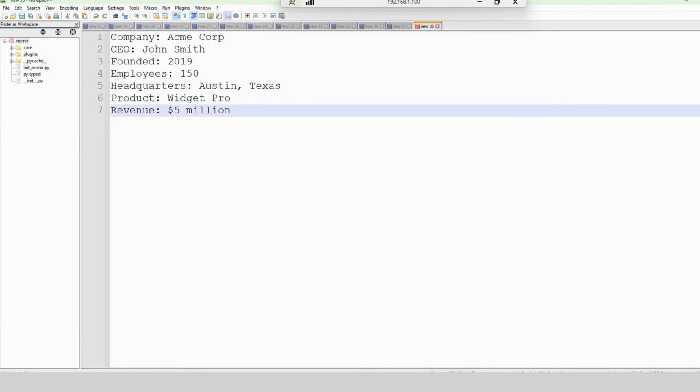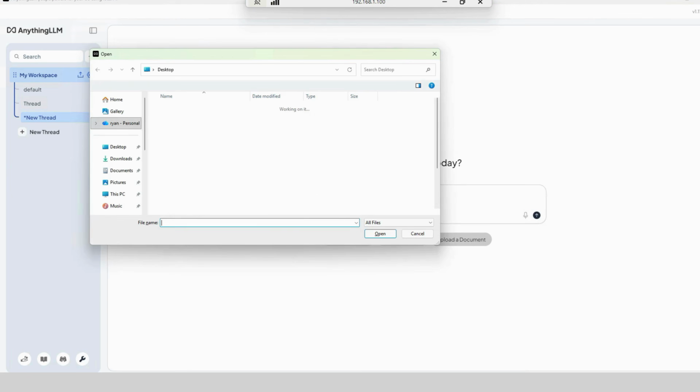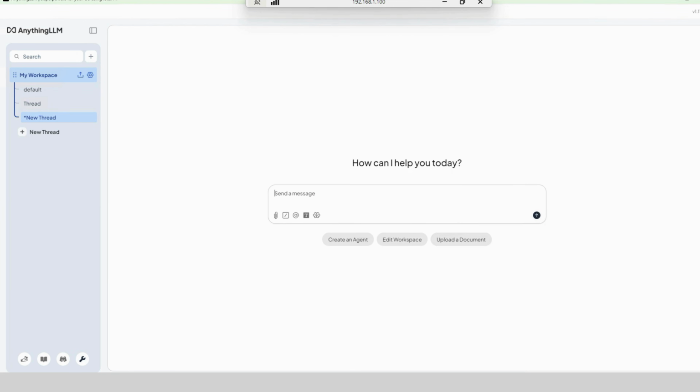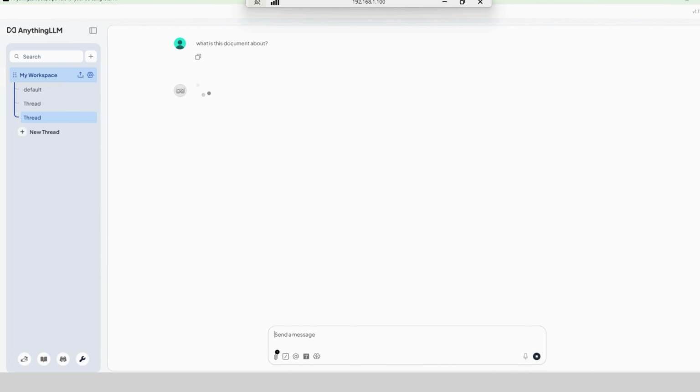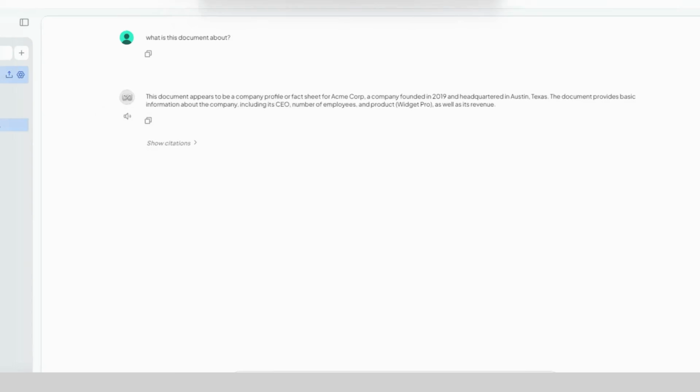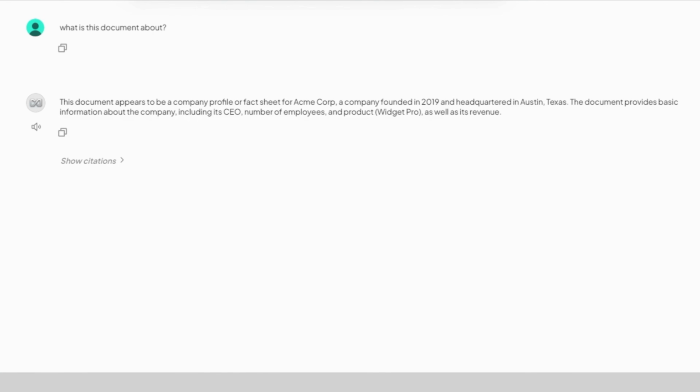So we'll upload this file. Click on upload the document, select our file, and you will see it added a context. Now the document is part of this workspace. Now the real test. Let's ask, what is the document all about? Kind of a quick summary. And look at that response. It correctly identified Acme Corp, founded in 2019, Austin, Texas, Widget Pro, the revenue and everything. Remember, this is made up information. AI only knows this because it actually read it from our document.